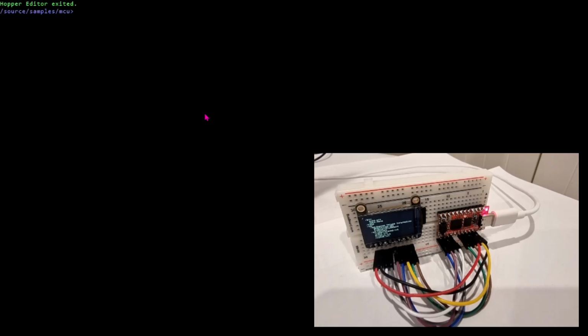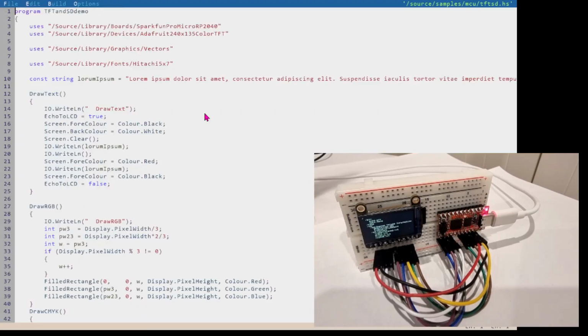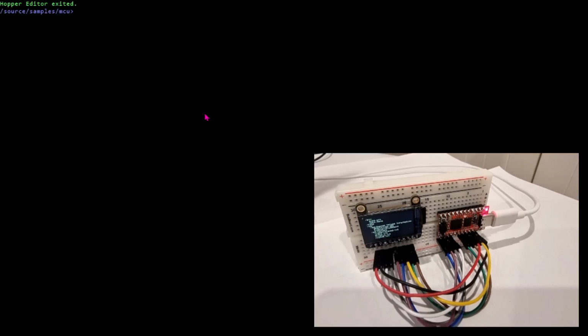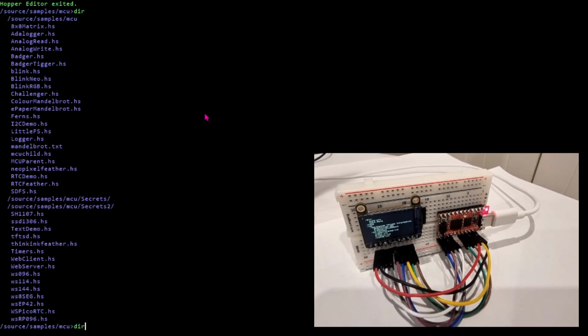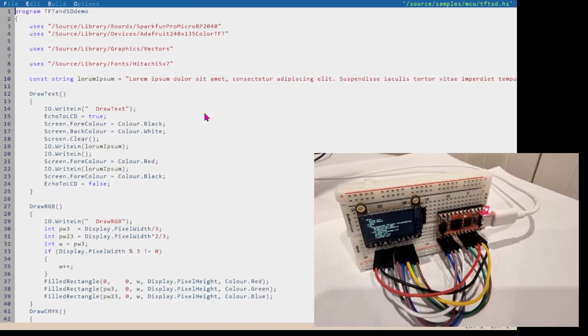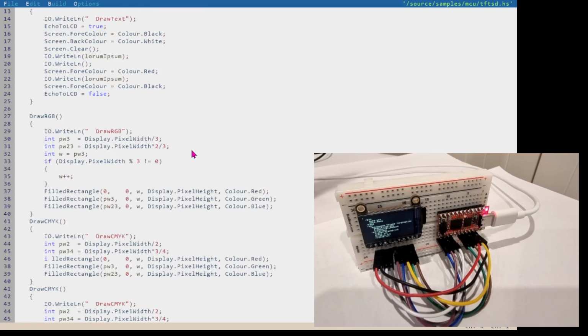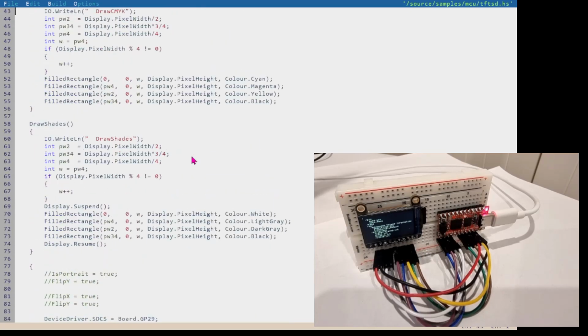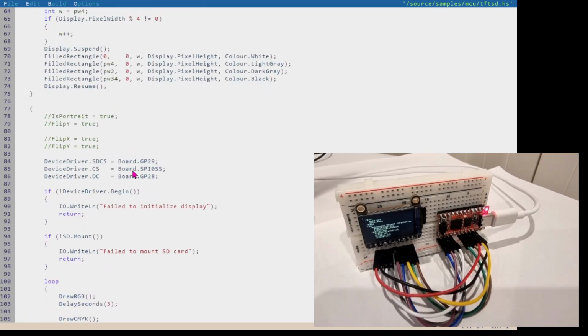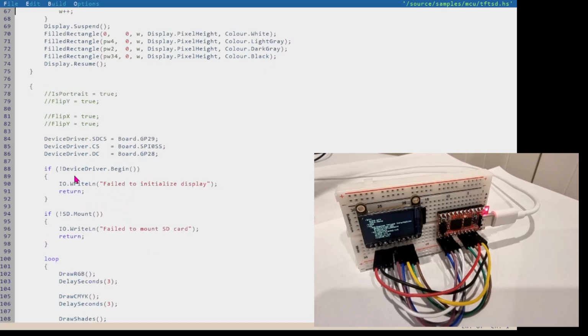And I'll show this entire console, this editor, the debugger, it's all written in Hopper. Anyway, so what's this program going to do? It's going to initialize the device. Now, this device that we have connected is actually two things in one. So this is how we initialize it, like this.